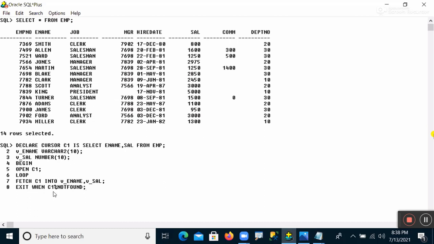Suppose your data is found in the cursor memory; then the not found attribute returns false. If it returns false, you can't exit, but that data has to be displayed: dbms_output.put_line of v_ename concatenated with a comma concatenated with v_salary.